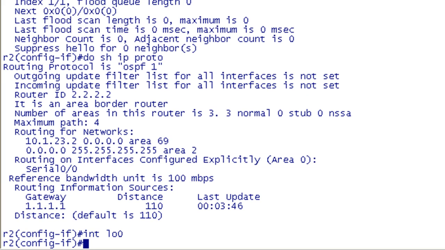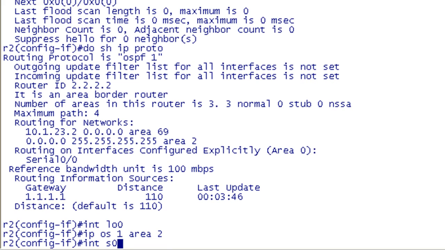Under the loopback, let's go ahead and assign this to process 1, area 2, and then serial 0/0, right? I'm sorry, 0/1, and assign that guy to area 23.